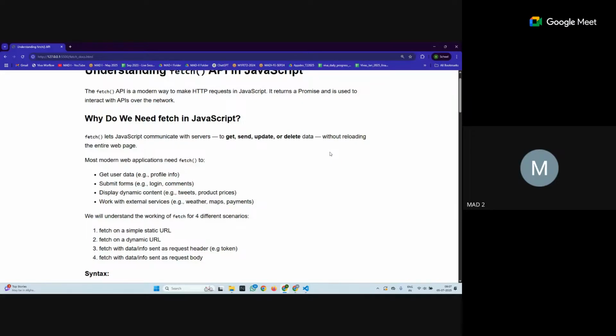If you still have some confusions, don't worry, we'll try to cover it in today's session. All right, so basically, what are most web applications that we create? So far we have created in MAD 1, or so far we have created in MAD 2. What are these applications doing?